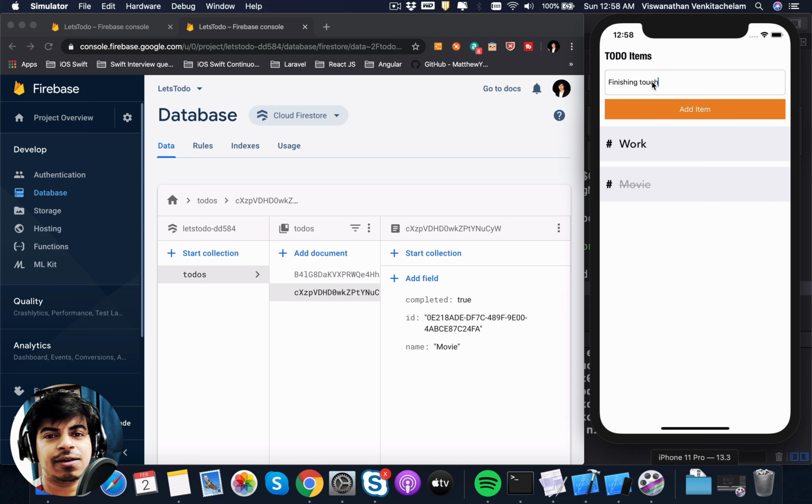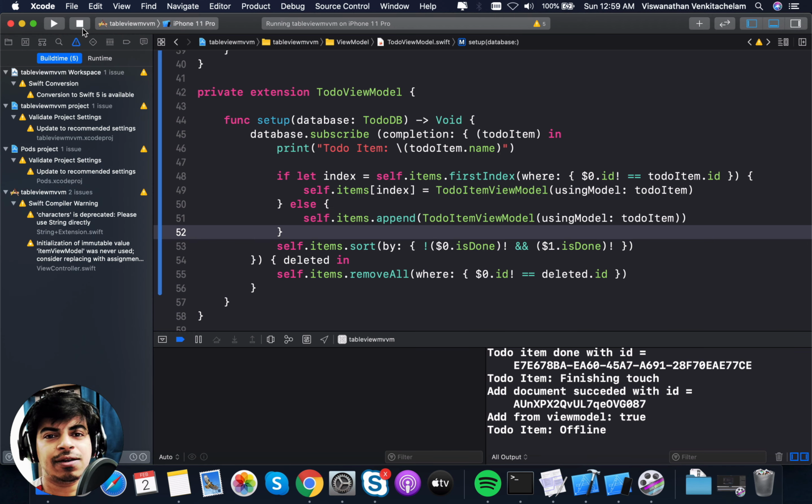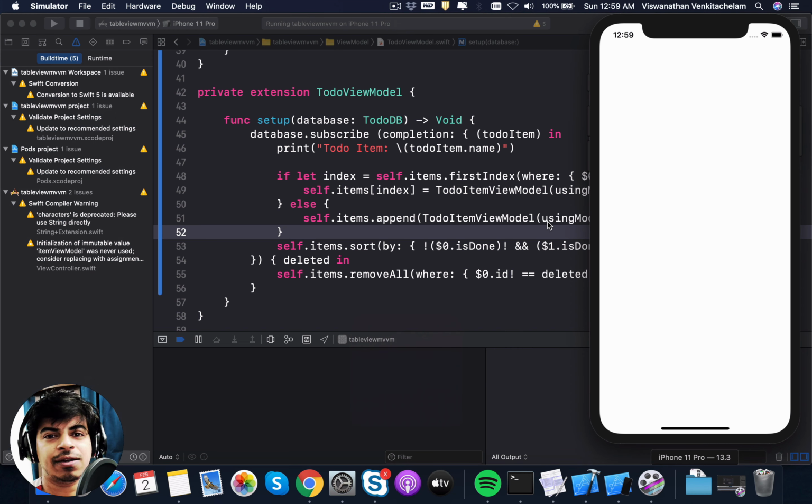I guess a finishing touch, we're pretty good at it. We're almost done with this tutorial. Let me also show you how it's going to work without an internet connection. Maybe I'll just turn off my internet and say offline. It should add into my local. You don't see that getting reflected on the server. So this is the local one. It should also be persisted right now. So if I relaunch the app, you should see it persisted on the local side.